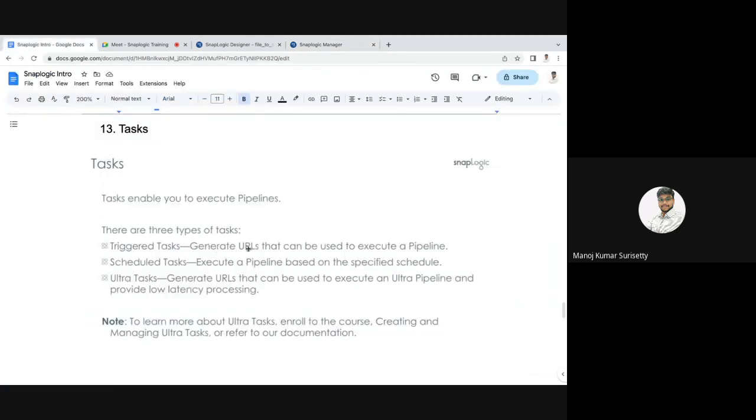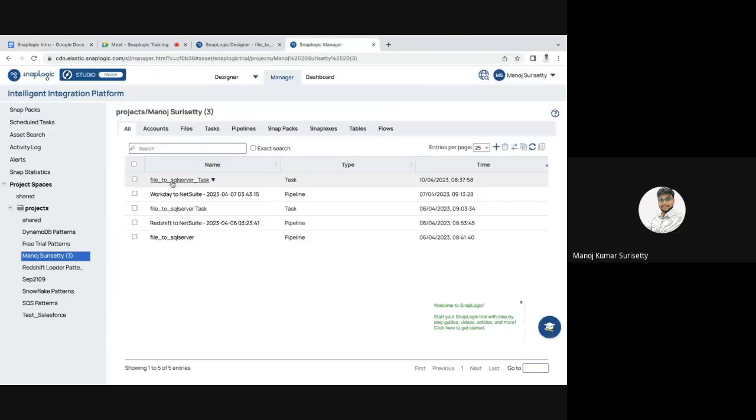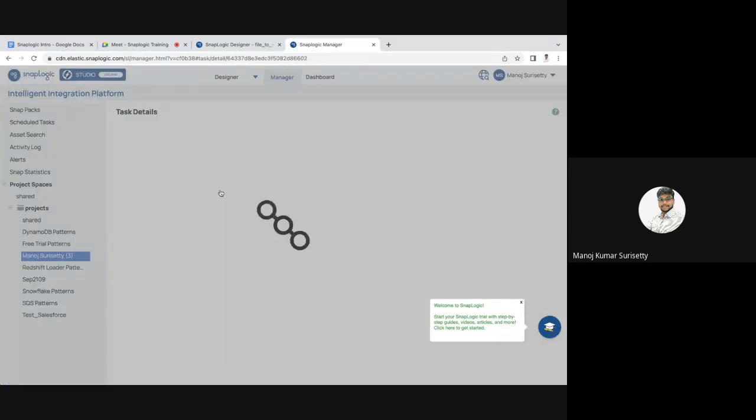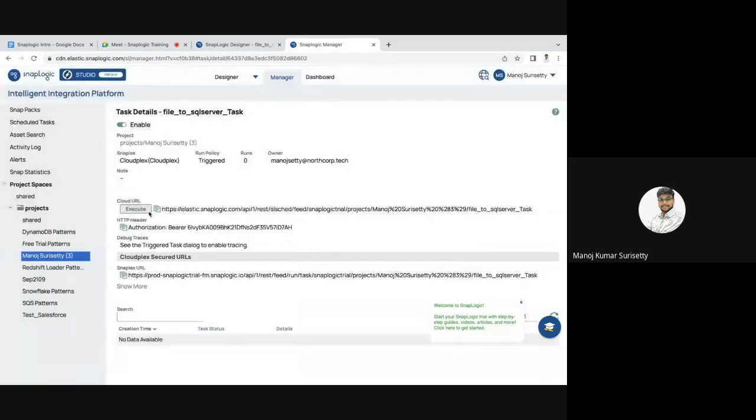So any questions on the trigger task? Trigger task generates URLs that can be used to execute a pipeline. So what is a URL? If we go to details, this is the URL, the cloud URL. Why is this cloud? Because this Snaplogic is on cloud. Let's say if it is on Groundplex, it will be given a different URL itself.